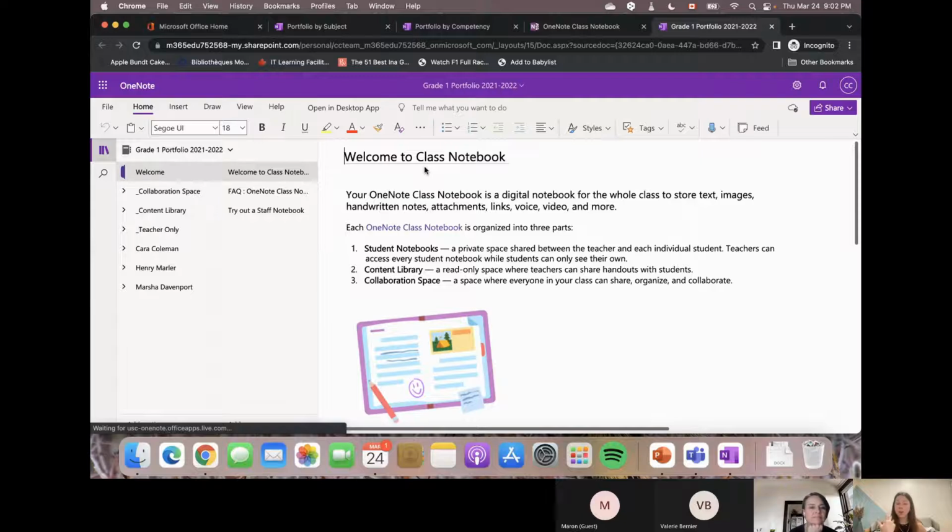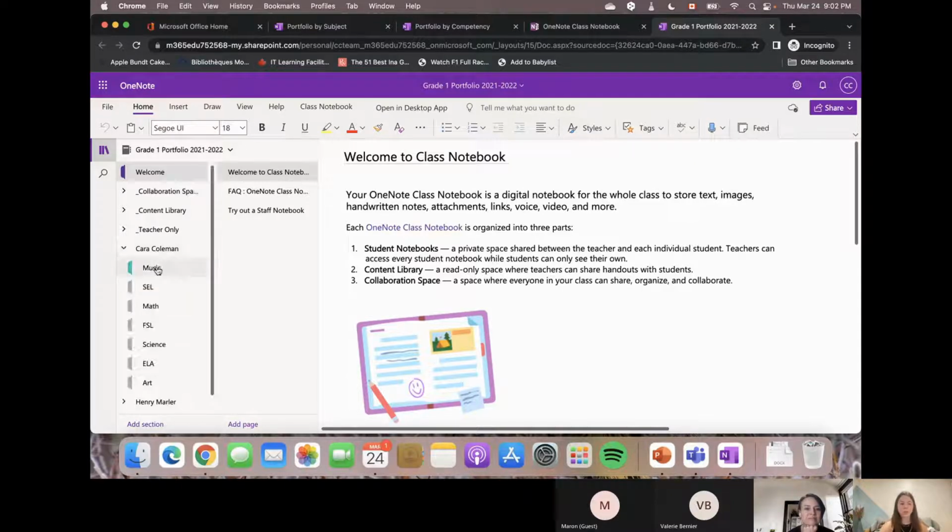And then you will see that it opens up this space that we've seen. So you get a little welcome message explaining how the content library and everything is laid out. And then you get those 3 sections plus each individual student. And then in each student's section, you get those categories that you have set out for your students.